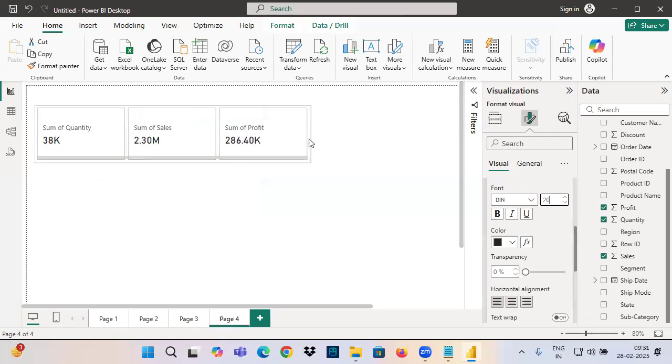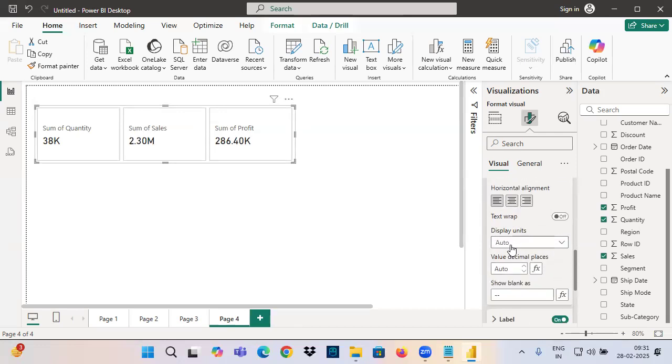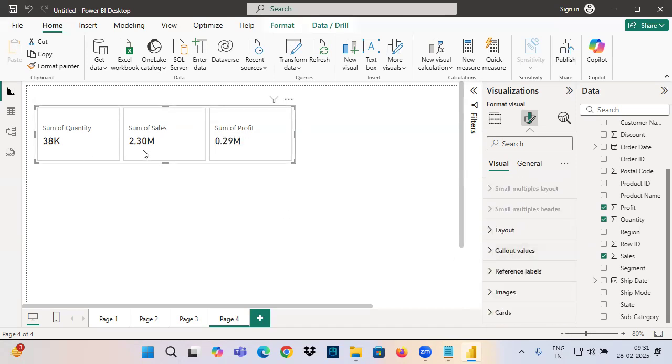Second thing I notice is I want the sales value in millions. I don't want to show in thousands, I want to show in millions. For that, again, I will go to Callout value. In the series, you will select Profit and change it to millions. That's it. I don't want to do any other formatting now.